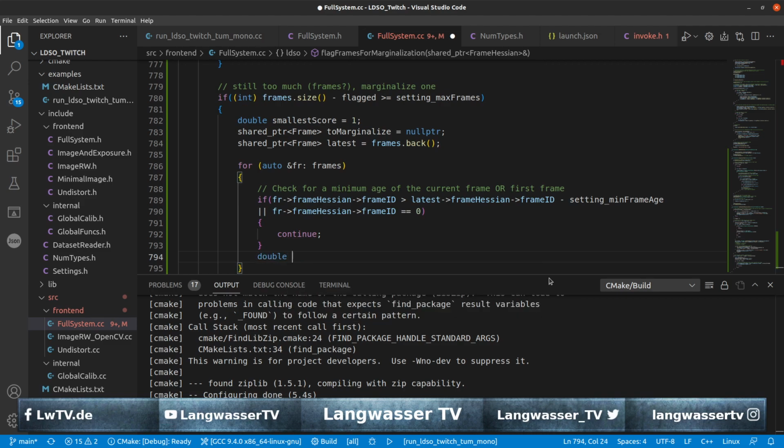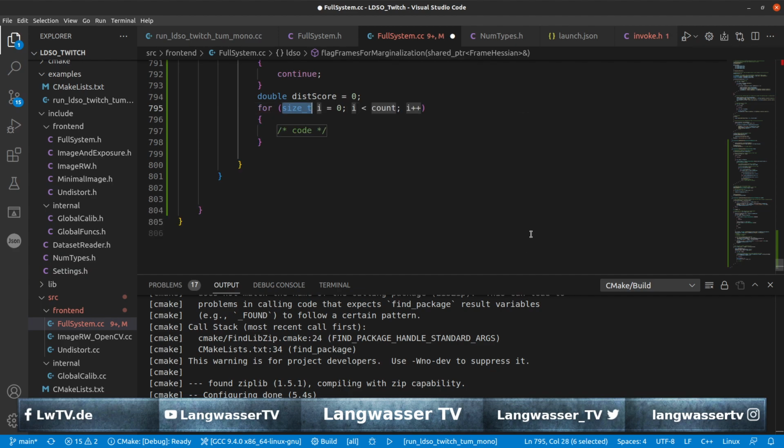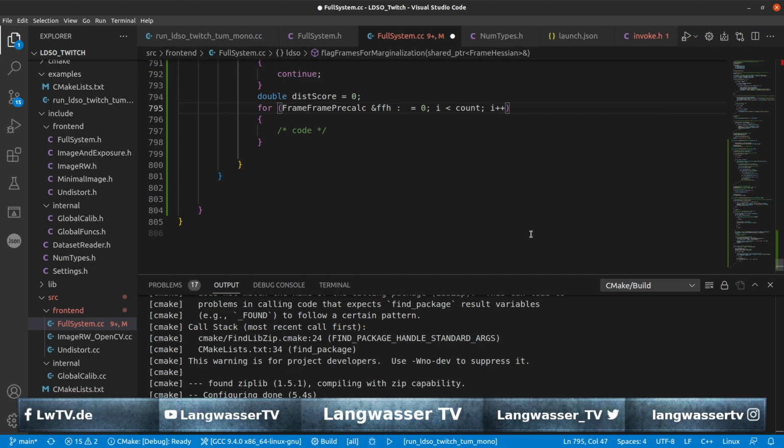And if not, then we create a new dist score, which we initialize to 0. And we then loop through all the pre-calculated values, which is interesting because this is of type frame precalc, and therefore the name is FFH. And we loop through all the frame. Let me remove that. FR, so the current frame, and from that frame we take the frame Hessian again, and from that we take the target precalc. So this is a somewhat pre-calculated value that we will loop through. That will help us to determine this distance score.